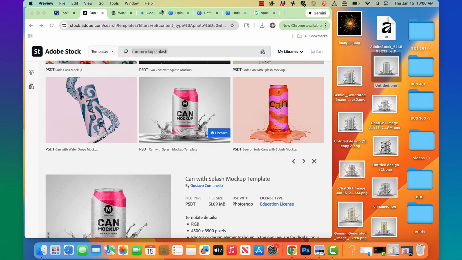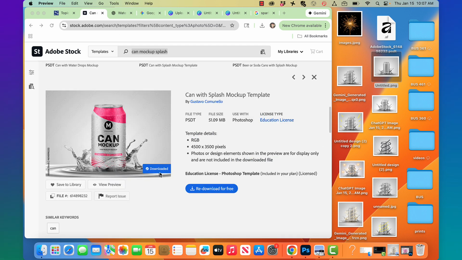I just downloaded it from Adobe Stock. You come in here and you download it. Then I had to open it. It's a PSDT, so you have to open it in Affinity or Photoshop and then export a PNG. Or, like I said, go to the web and start with any can product mockup. I just like how the water's splashing out at the bottom.